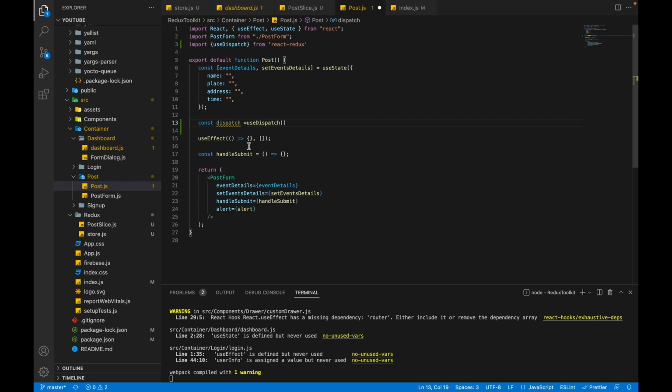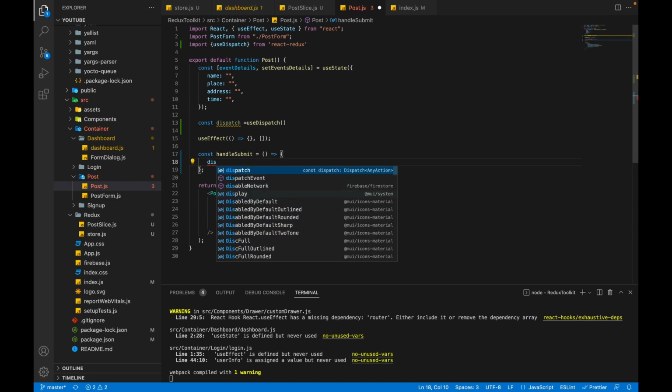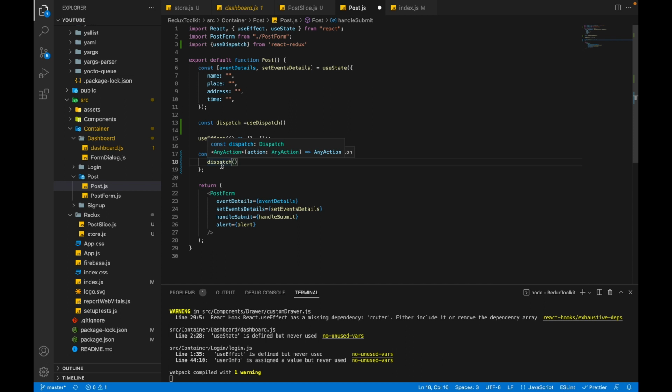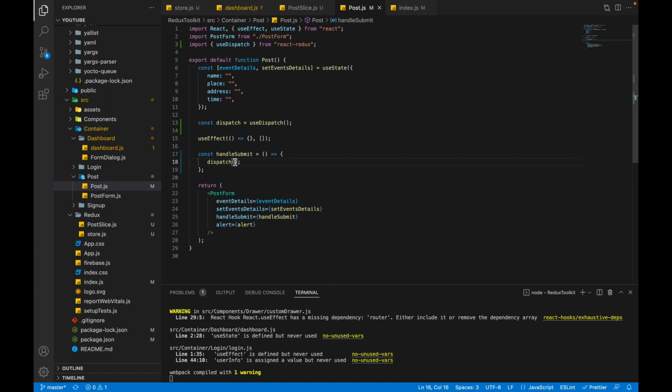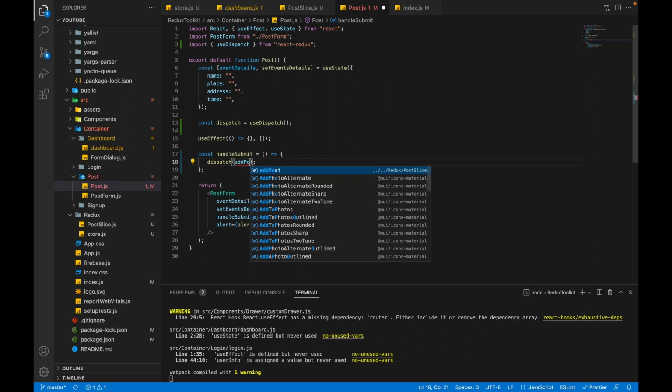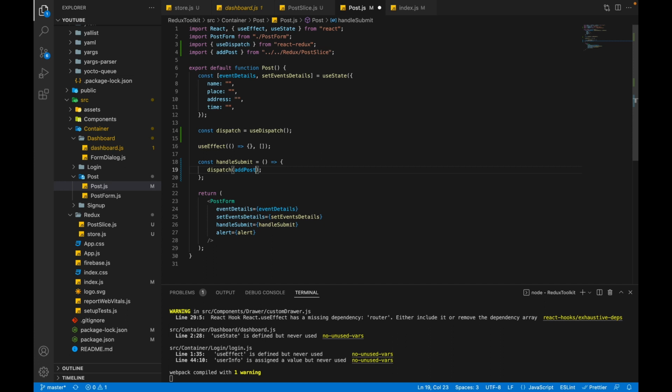So when I click on the submit button, this handle submit method will invoke. So I will dispatch my action here. So I will write dispatch, and this dispatch method takes an action. So if you hover on that, you will see dispatch, it will take an action. So the action name is addPost, and we will pass addPost inside the dispatch. So we will write addPost, and React will automatically import the addPost from the post slice. And inside the addPost, we will pass our object.